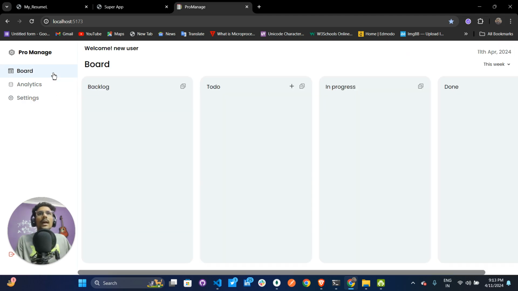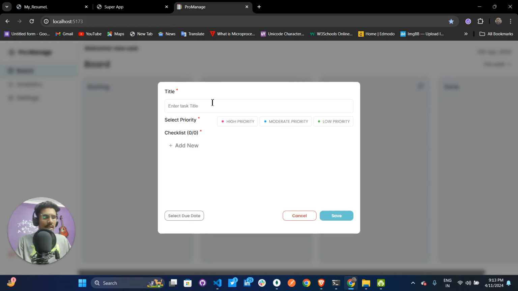Now coming to the board part, I have also added a filter here. So you can filter according to the tasks created for today, for this week, or all tasks created in this month. By default it is set to this week. And from here you can create a new task. If you click the plus button, you can create a new task here.